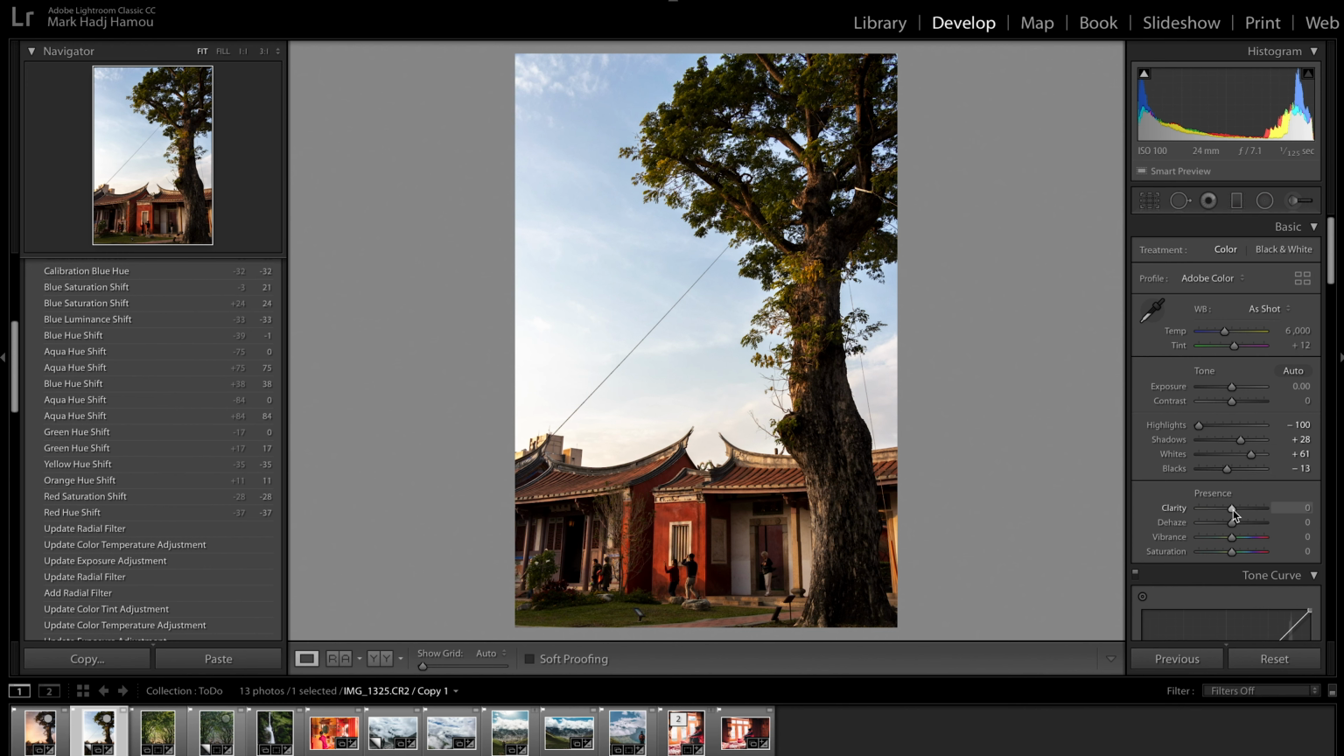Now, I'm a big fan of clarity, so I'm just going to put a little bit of clarity on there. Not too much. I don't want it to be too sharp. Maybe plus 17, something like that. That looks pretty good already.